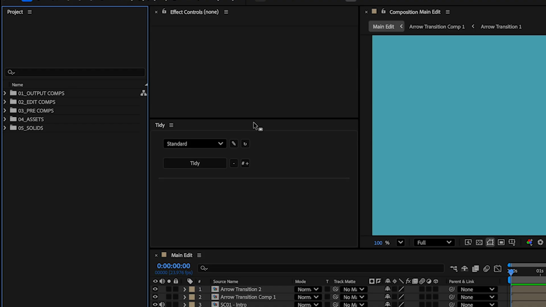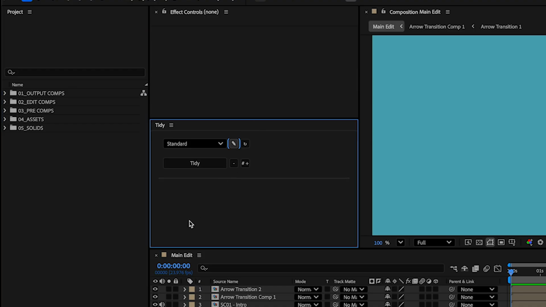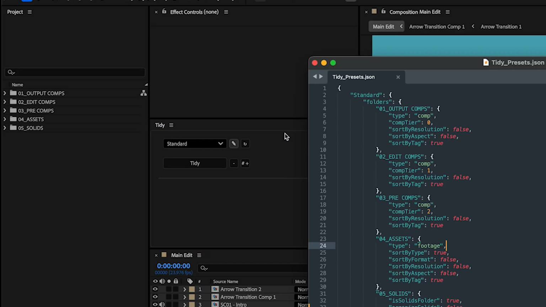And I'm going to bring it up right now because there's some cool stuff to talk about. So right next to the drop-down menu, there is a button here that says Edit Presets. And you'll probably get a warning saying you're launching an external file. Be careful what you're doing. And then it pulls up the JSON file.